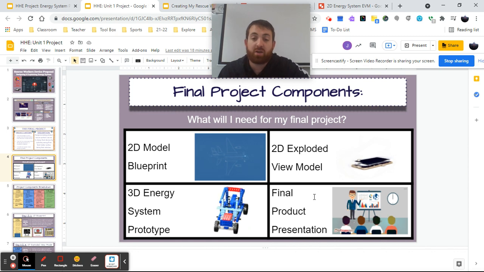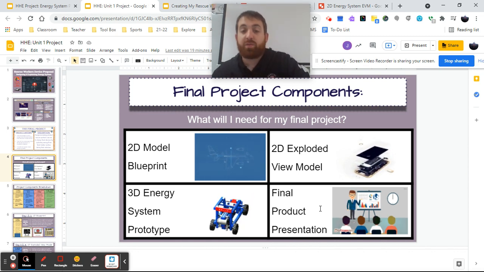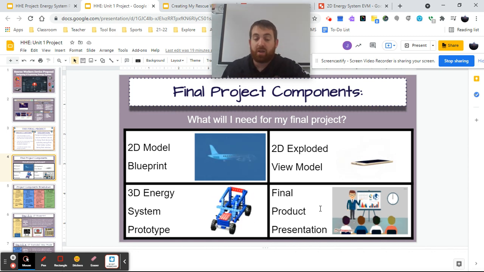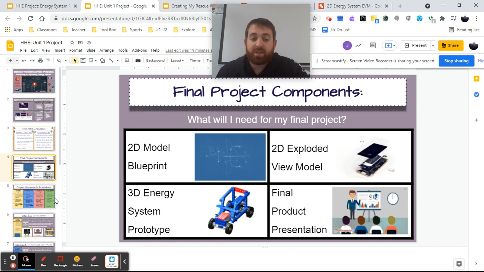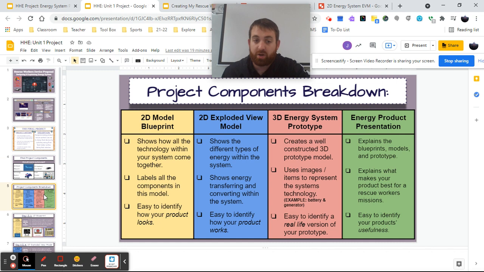Now, these 4 things that you're going to be creating are going to be for the device and invention that you made in activity 132. And this slideshow breaks down what those 4 things are. So you're going to be making a blueprint that shows all the technology within your system and how it comes together, labels all the components in this model, and is easy to identify how the product looks. Your exploded view model is going to show the different types of energy within the system.